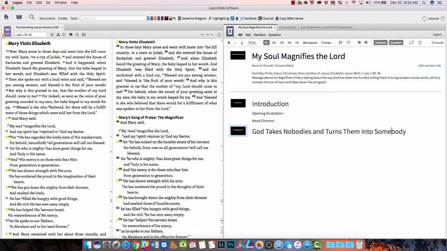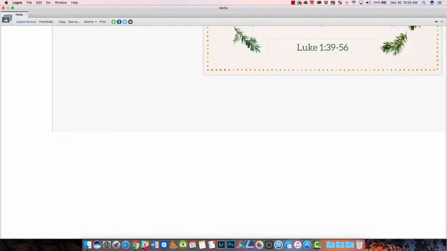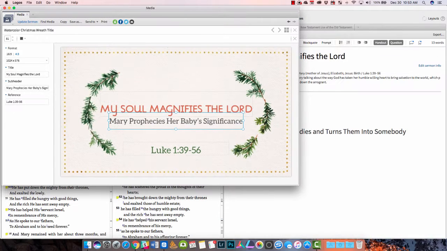Notice it underlined that. What you're getting over here, it's creating some slides for you. And I want to show you one of the slides that I have already created. If you use Proclaim or PowerPoint, something like that when you preach, this is kind of moving slow. There, that's a little bit better.